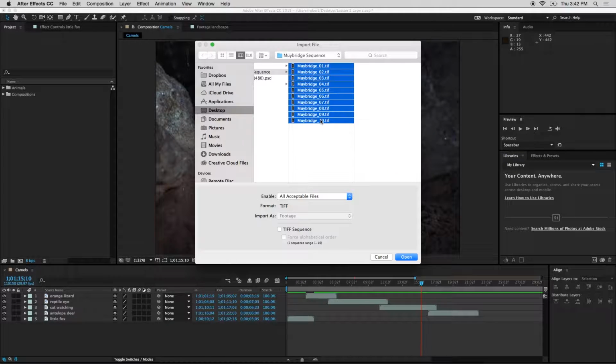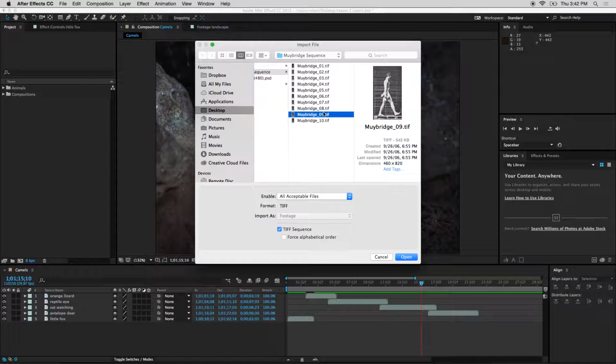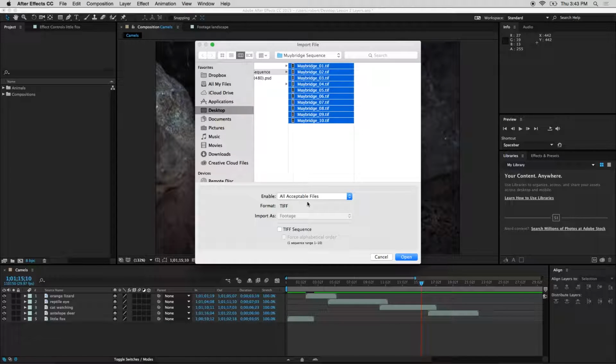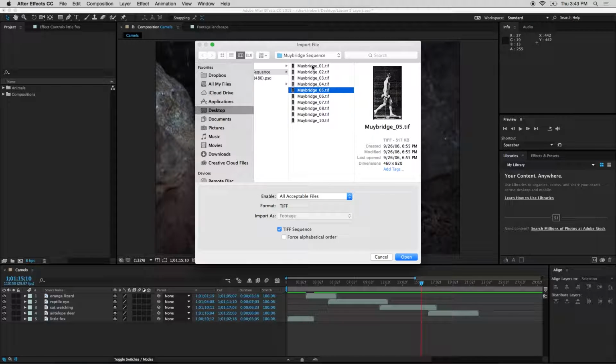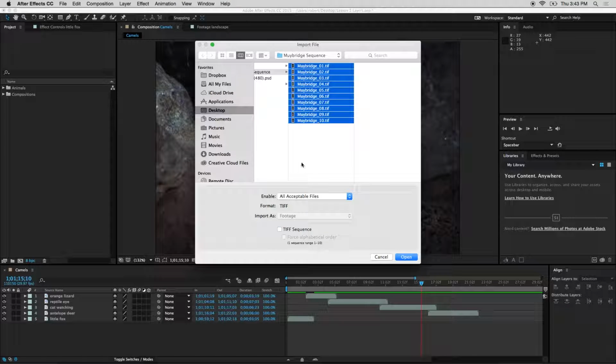So let's select them all, and down here you can see enable all acceptable files, that's fine. Format TIFF, that's the kind of image it is. Import as, and if you just select one, it'll allow you to, if I select all of them, it'll have this option here, TIFF sequence. You can also just select one and have that selected, and it'll grab all of them. But if you say yes, TIFF sequence, what it's going to do is it's going to bring all of these images together, and it'll say JPEG sequence if it's a sequence of JPEGs.